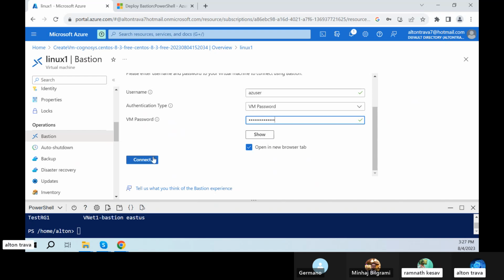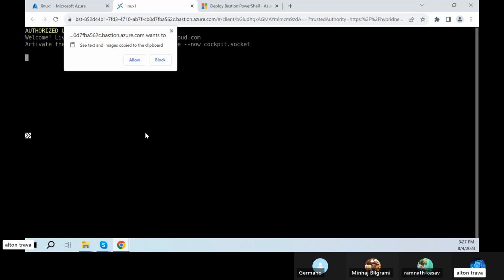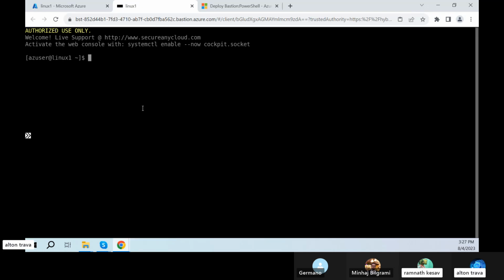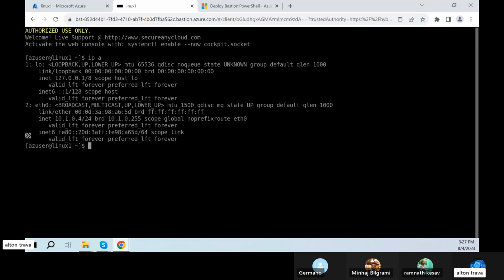Open in a new browser tab. Okay, connect. Hello. Now you are logged in. Just check it out, IP address. So 10.1.0.4 is in the subnet 0. Correct, it's nice.